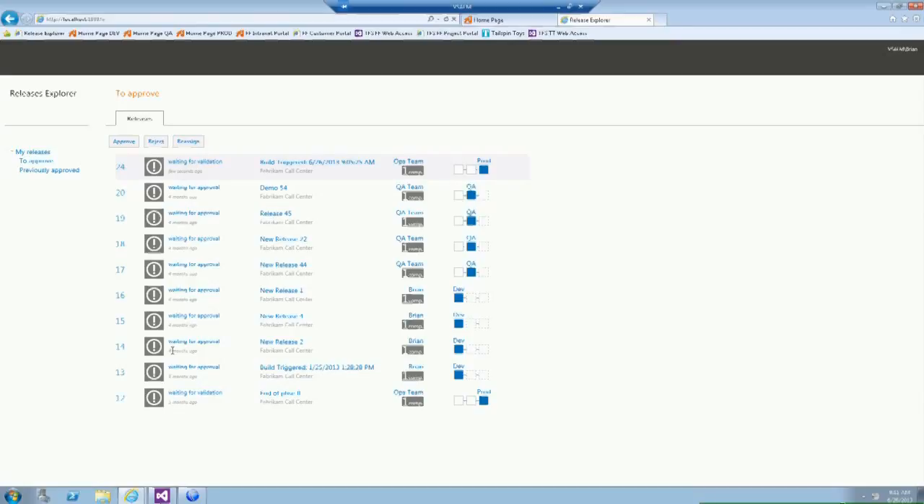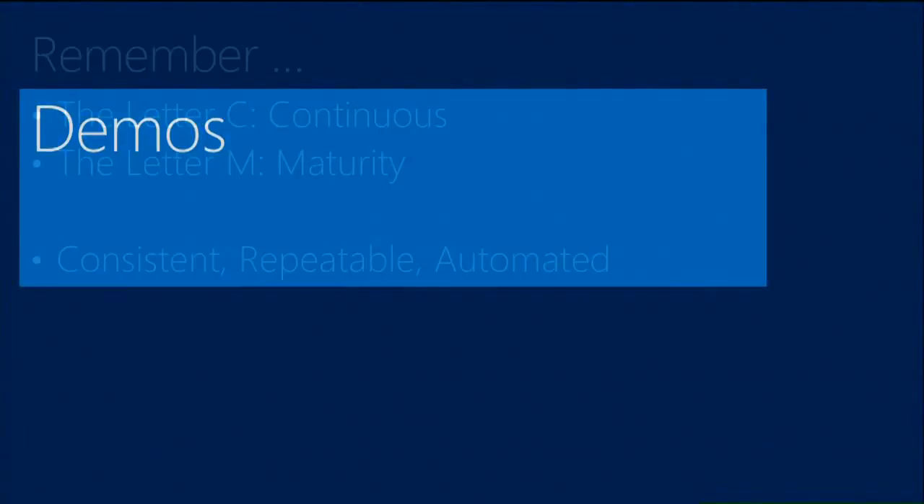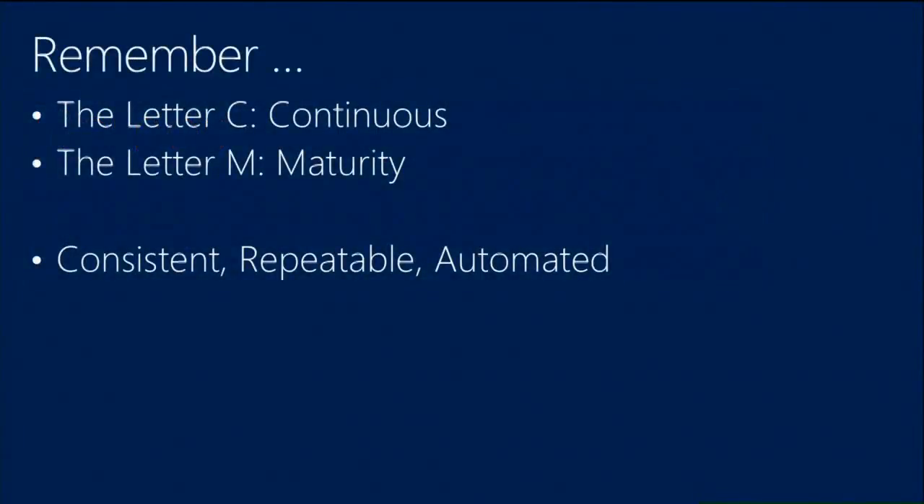So if you have maturity in your organization and you're feeling like, hey, what Brian showed us is something we can do. We can do continuous integration. We can do continuous testing to the point that if a build kicks off and passes the automated test, we feel good about that going to production. You can do it all with a few switches.